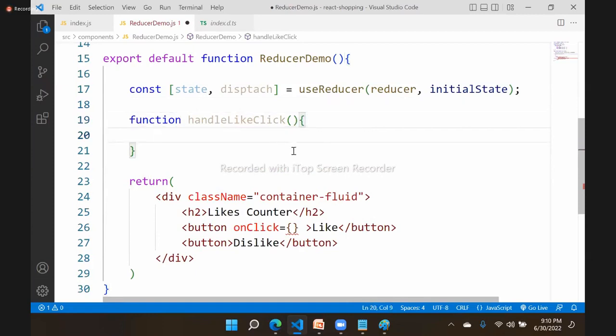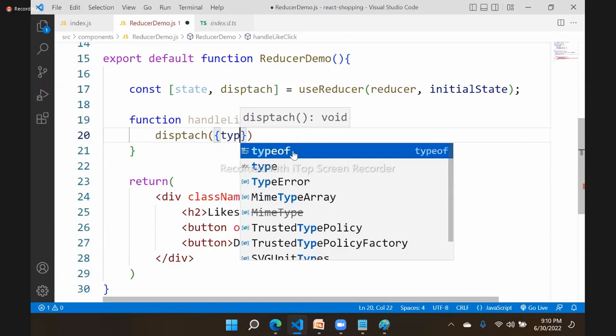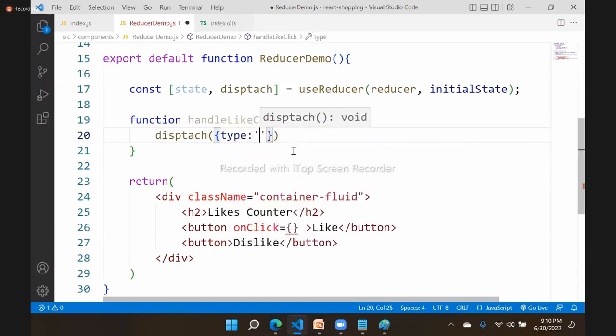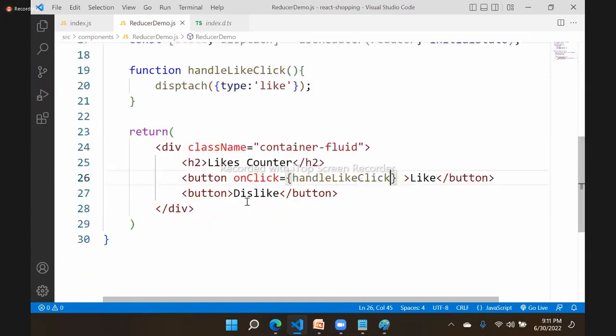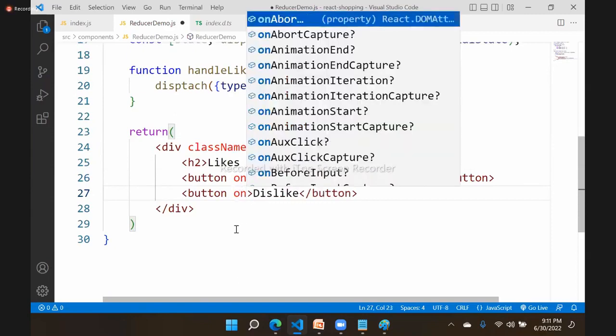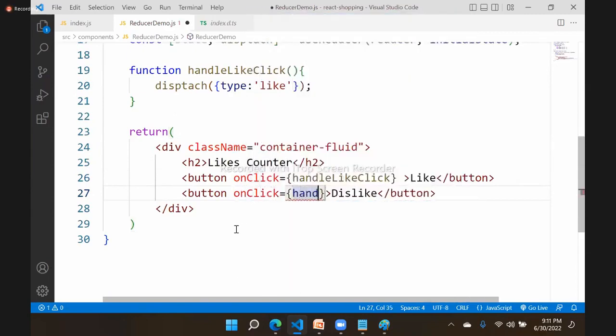What will this function do? It will use dispatch. And what will this dispatch do? It will dispatch a type. What is the type? Like. And on the button click, what should happen? We just use handleLikeClick. Don't get confused with the event technique, right? The same thing should happen on this option also. On click we use, suppose, handleDislikeClick. Okay, we just have to define it.